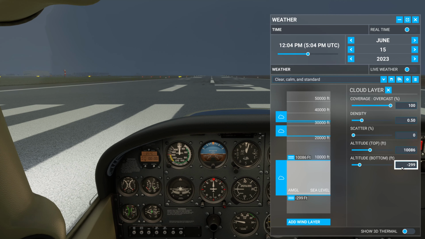And then I put the bottom altitude of the cloud at about negative 300 feet. This is 1,000 feet under the minimums for the VOR approach, which is 700 feet or 654 feet above the ground. So that will give us good minimums. This is a good setup for breaking out at about that altitude if we want to fly the approach.